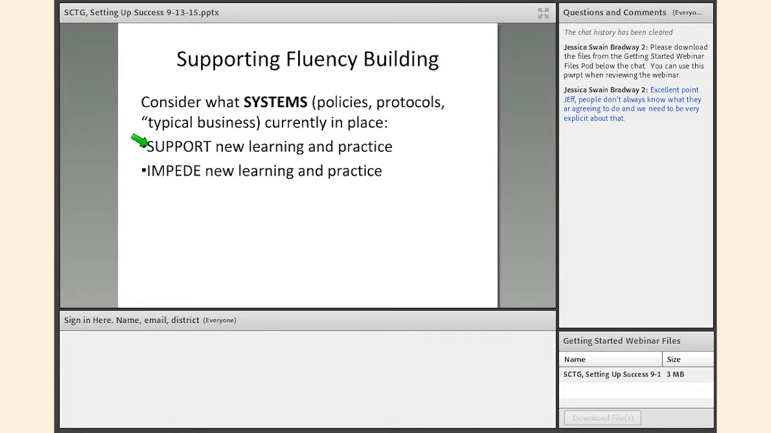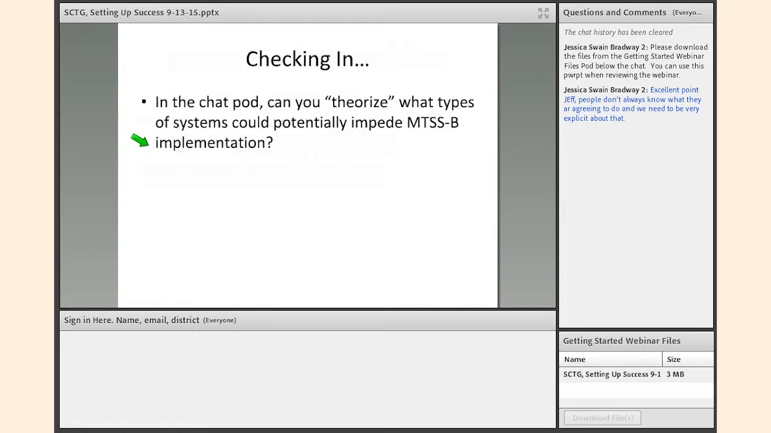And remember that our systems are the policies or the protocols or the things we think of as typical business, with time and effort and resources allocated, that help us put things in place. This is an opportunity for you to stop the webinar and do that exercise, and when you're ready, push play again.